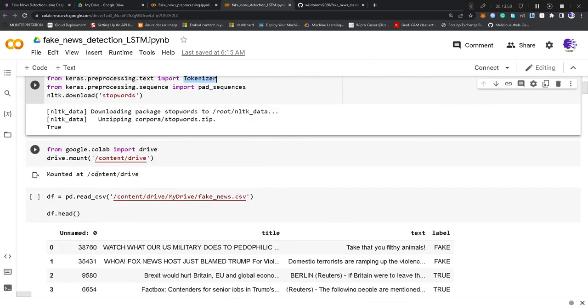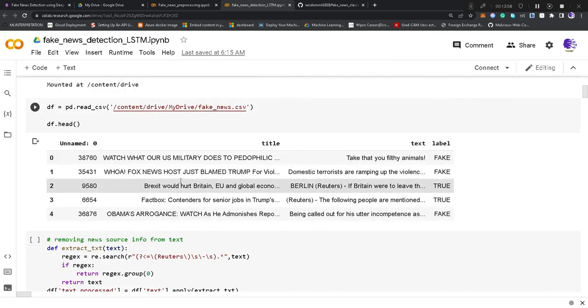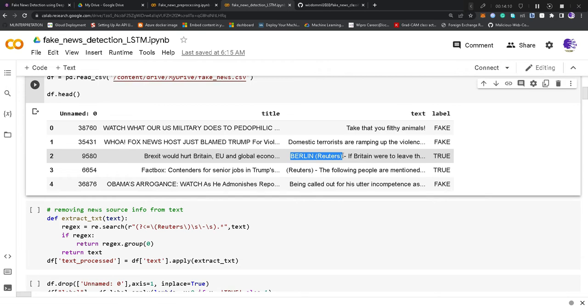So as we are using our Google Drive, we have to mount our Google Drive, and there we are reading our data set. So this is our data set, as you can see. The important thing is that we have to then remove this thing that I told you in the previous notebook, because in true news we have this pattern observed. So we have to remove this up to this hyphen, and we have to retain this part.